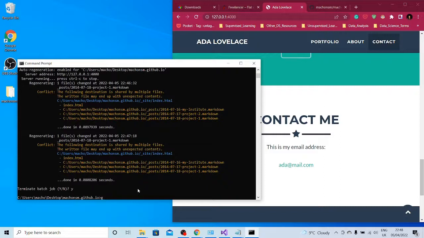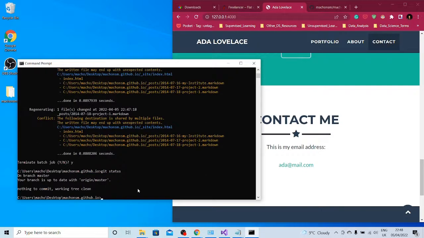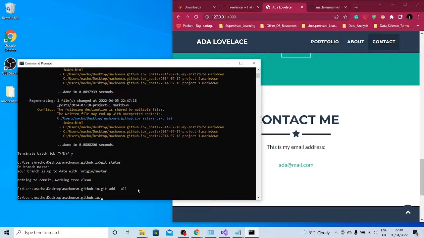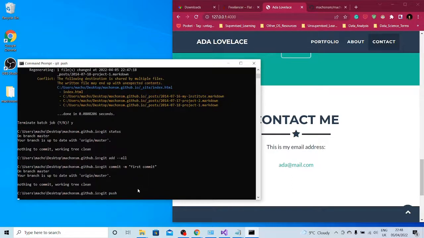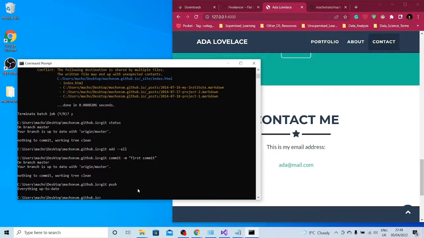So the first thing I'm going to do is git status. Looks like it's up to date, but I've actually just pushed it a second ago, but usually you would have a list of the files that have been changed. Git add all, that would add all of the changes. Git commit with a message, and that says first commit. Okay, and once I'm happy with that, I'm going to do git push. So it seems everything's up to date.